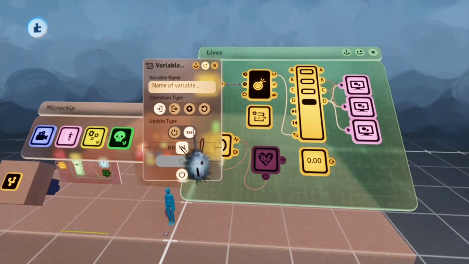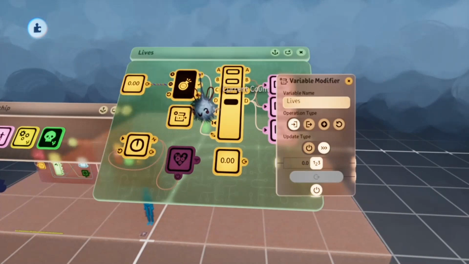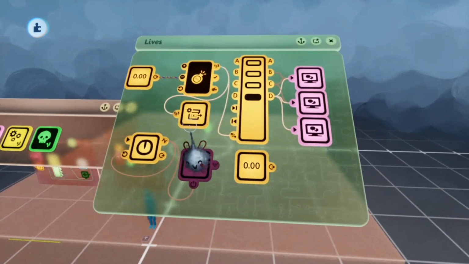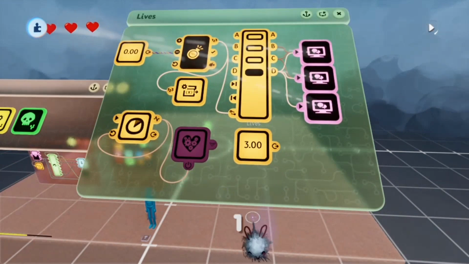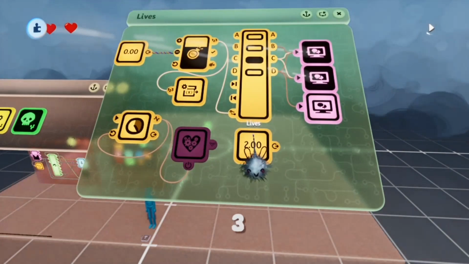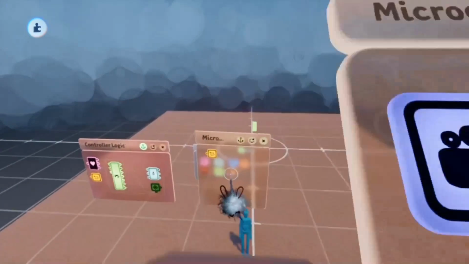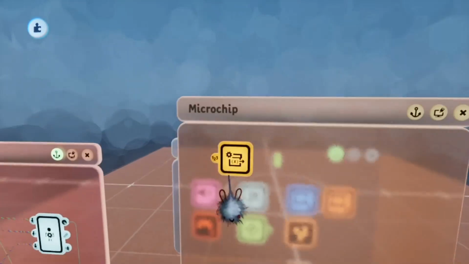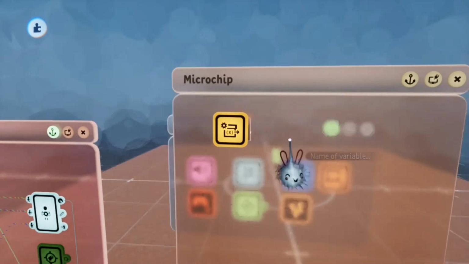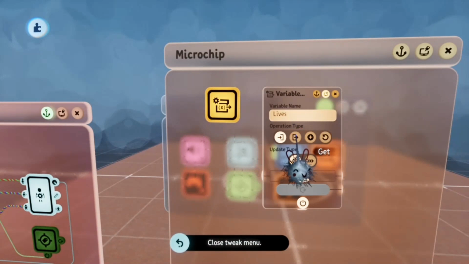So we want to continuously set the lives variable to whatever the value of this counter is. So you can see at the moment it's going to set our lives to 3. Then as we die, it will decrease it to 2 and so on. Now that we have our lives variable, we can use this variable modifier to get that value. We'll set it to the get option here.